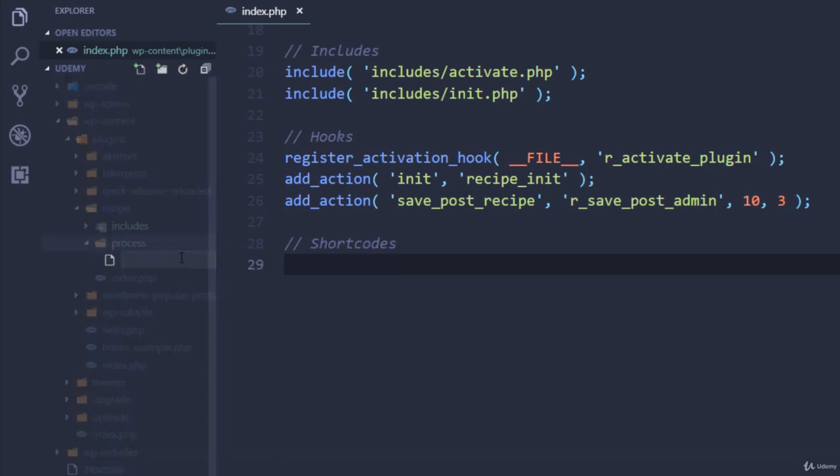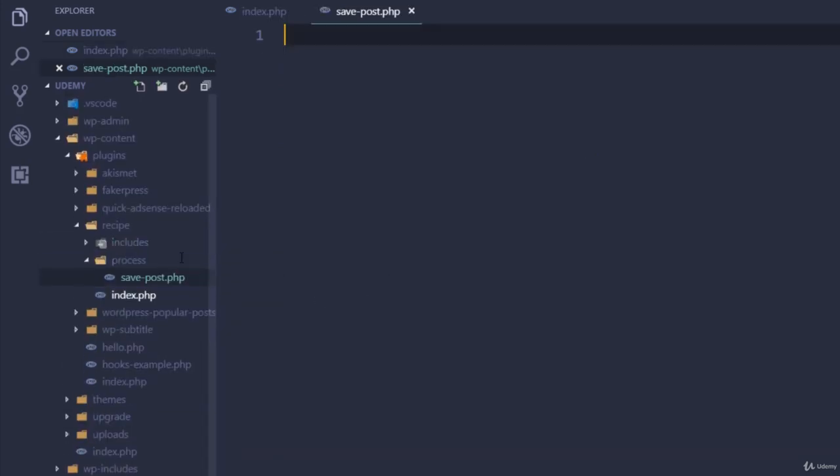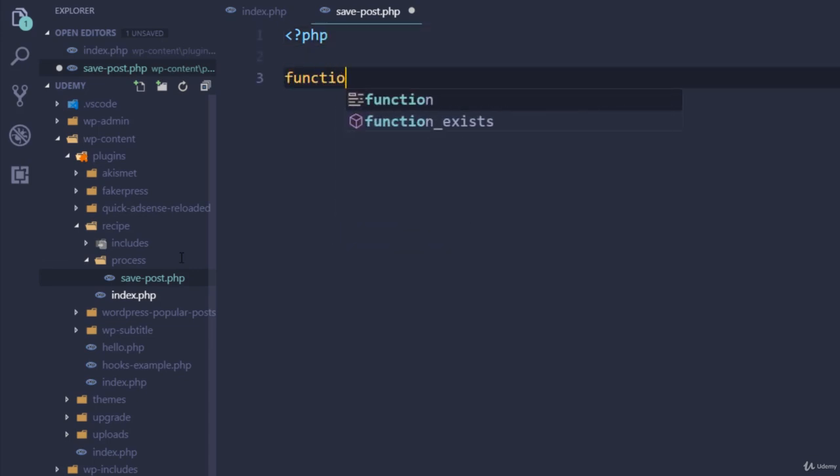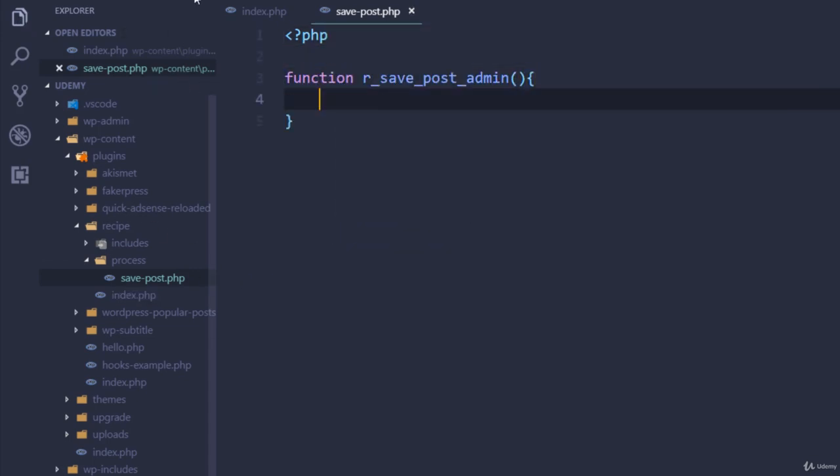Create a file called save-posts.php and define the function here. Make sure to include it from the index file.